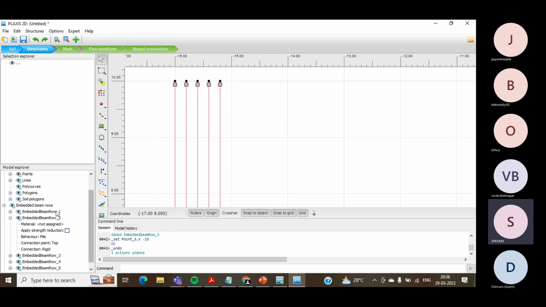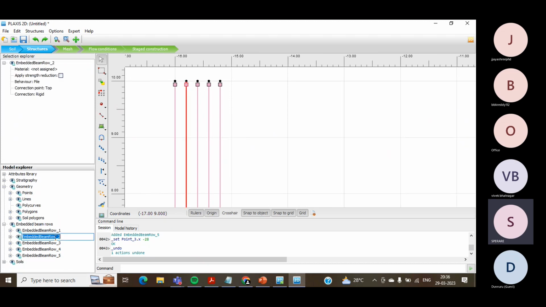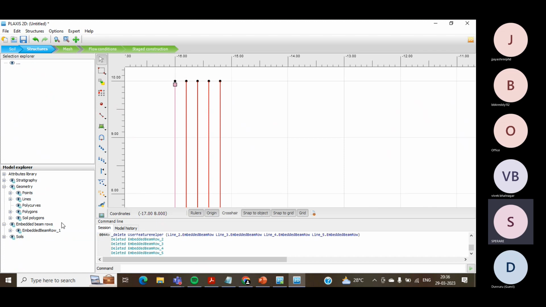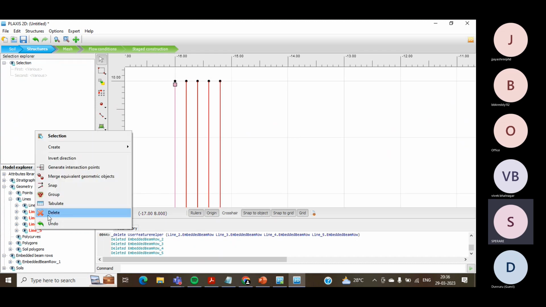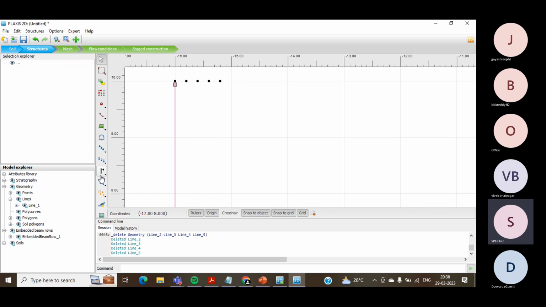And if you would like to delete those particular things, you can select them by holding the control key, right click and delete all of them. Here you are selecting only the embedded beams, the lines, whatever you want. Now the lines I would like to delete, right? So you can just select these particular lines and delete them. That's very important, the delete option.